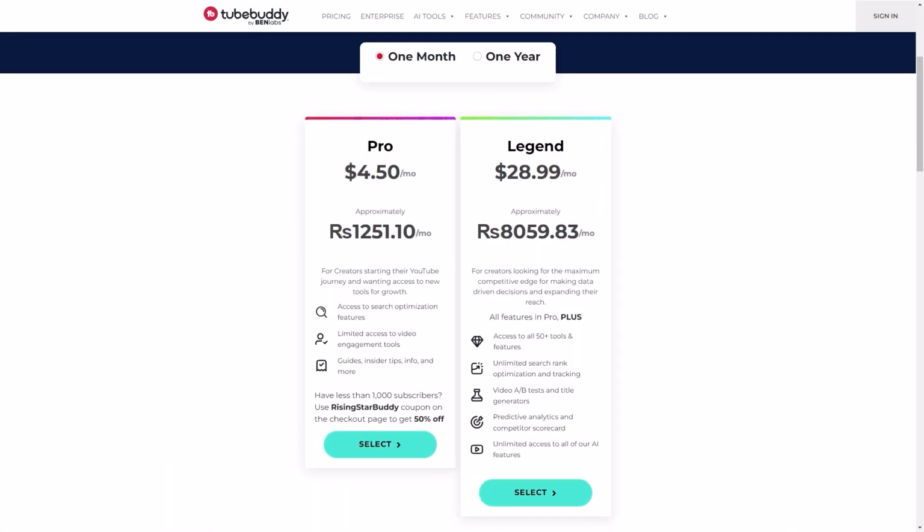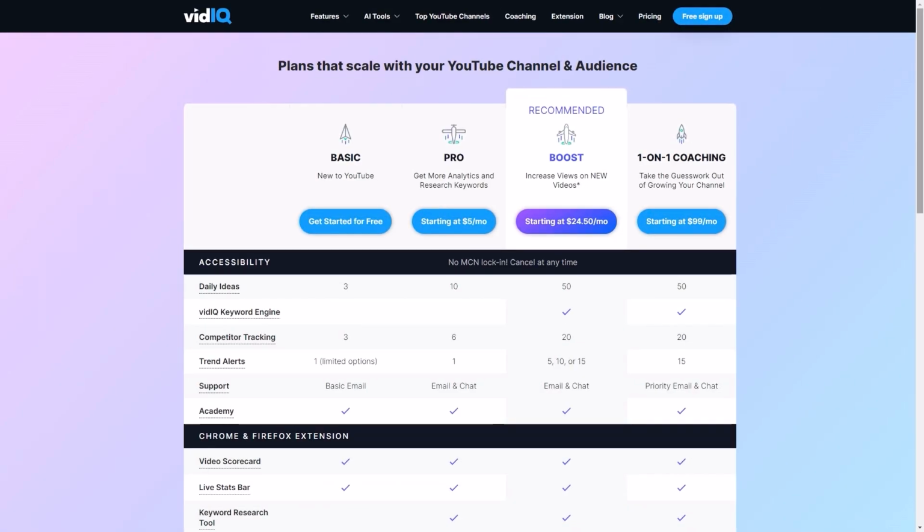Now let's take a look at the prices. Both TubeBuddy and VidIQ offer free plans with limited features. TubeBuddy paid plans start from around $4.50 to $28.99 per month. On the other hand, VidIQ paid plans range from around $5 to $99 per month, with increasing functionality at each tier.